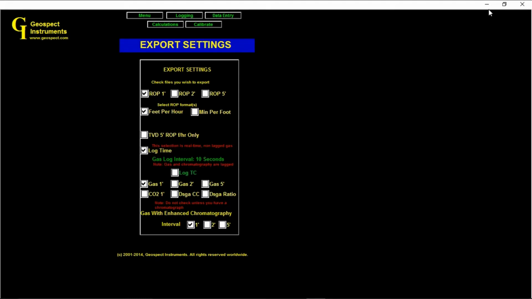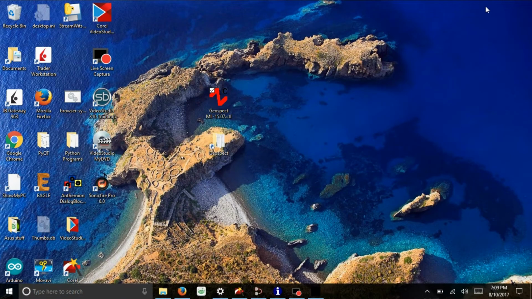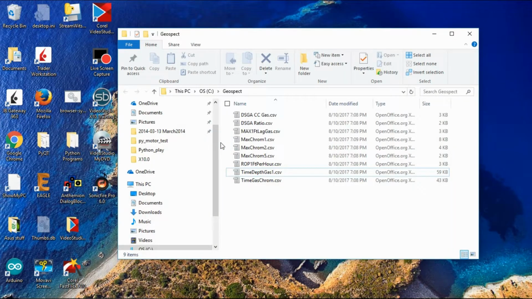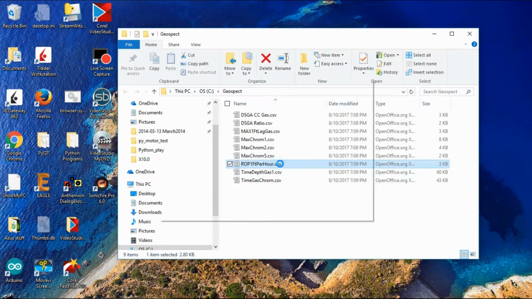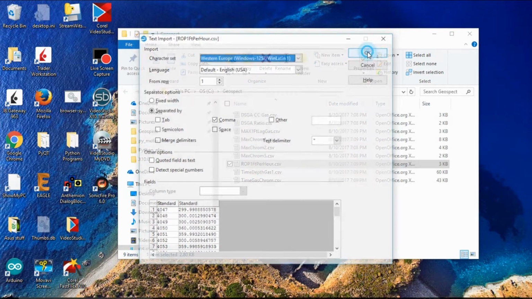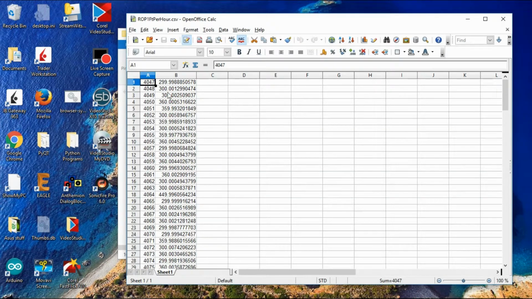And the way you get to these spreadsheets is you go back to the computer's desktop, and there's a folder called Geospect here on the desktop. You open it up, and this can be opened up in Microsoft Excel. I happen to have OpenOffice on this computer, but that's fine also. So if we wanted to go to the 1 foot feet per hour, it's a very descriptive spreadsheet name. We'll go here, open that up, hit OK, and there you have your depth and your ROPs in 1 foot increments.